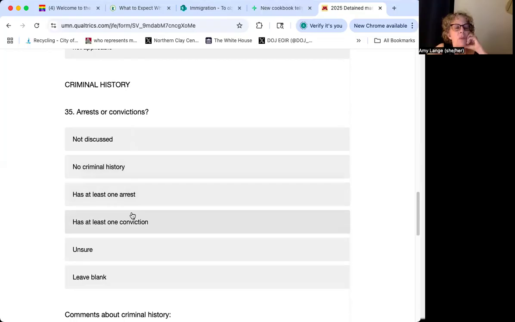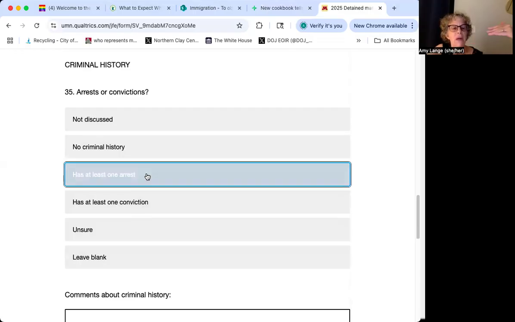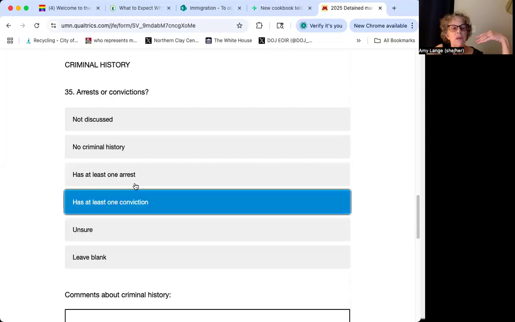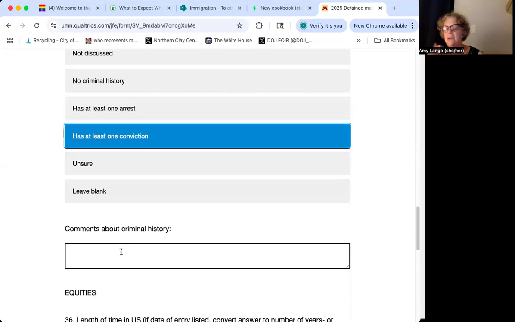Criminal history, we really actually only want one answer on this. So if they have one arrest, but you don't know if it was a conviction, you'd mark arrest. If you know they've had at least one conviction, then you'd actually mark has at least one conviction. And then any comment about the criminal history.